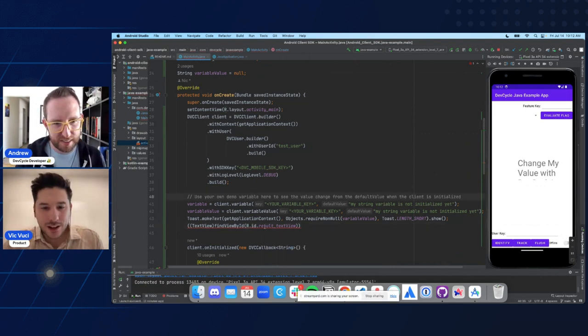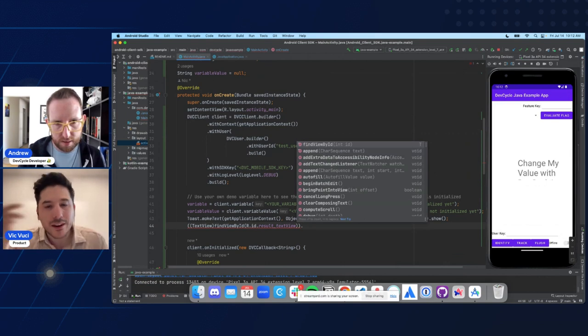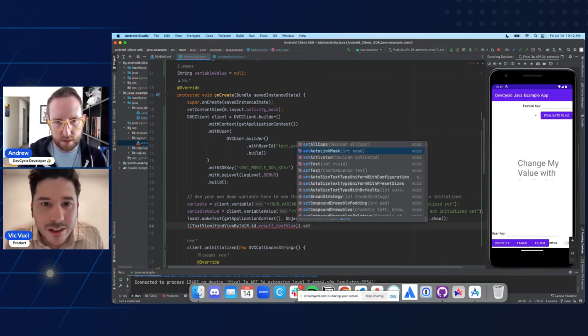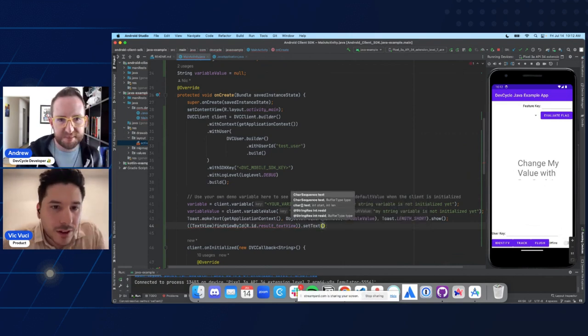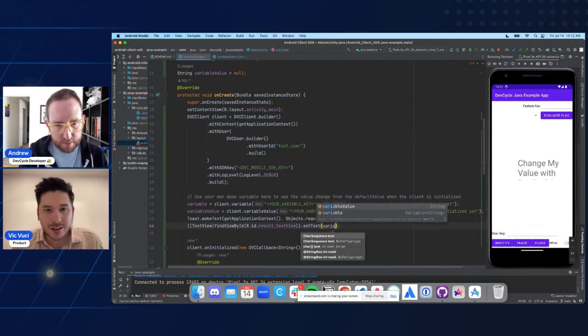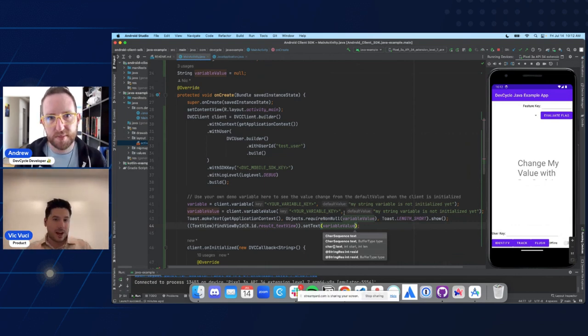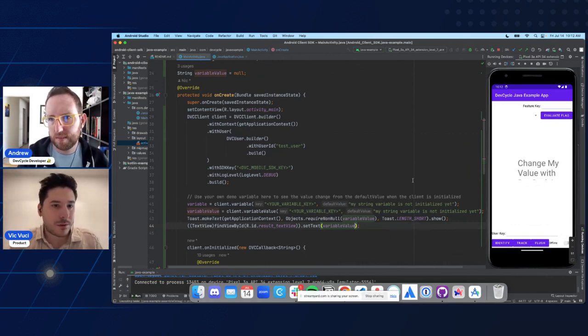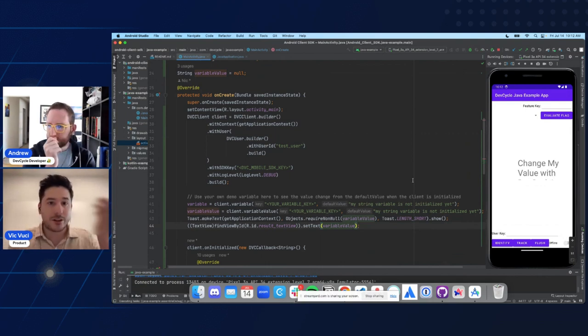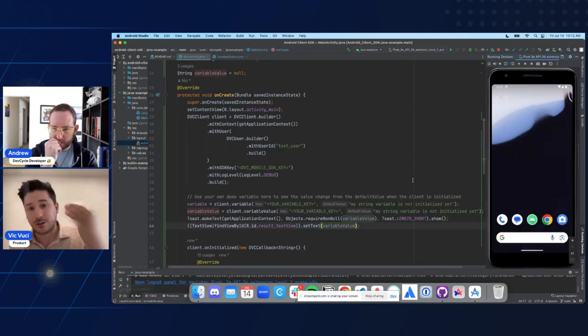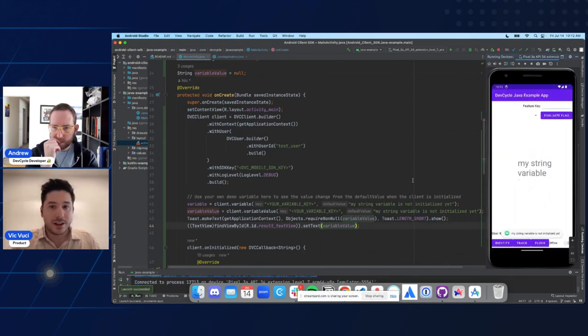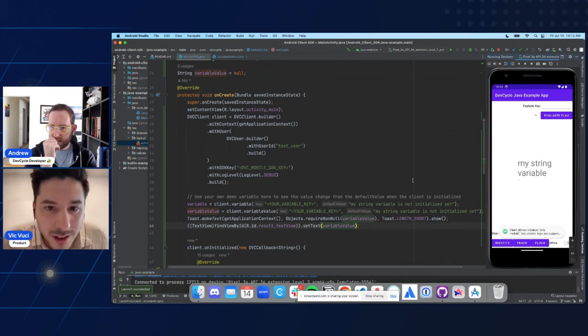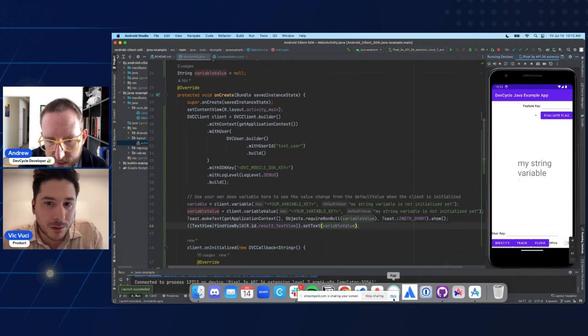That should work. Now at the end of that line, you should just be able to type dot, and there it is, setText. Which one? That one, CharSequence. Cool. And then we have a thing called variable value there, so let's just use the variable value. So now, after the initialization, it should set the text to whatever the DevCycle variable value is. You're initializing DevCycle, getting the variable value, and setting the text to that value. Right now it says my string variable because that's the default text you put there, and DevCycle is not initialized yet.